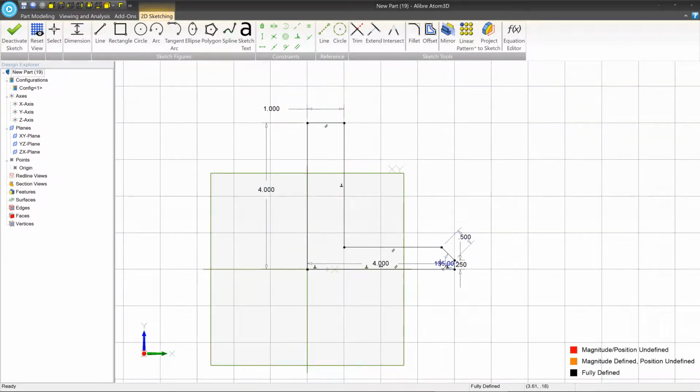Now you'll notice that as I dimension things and add constraints, the colors change for the sketch figures. And the color key for what those mean is down here. In this case, a black sketch is fully defined. And what that means is I can click anywhere on this sketch and I can't move anything because everything has been defined by its exact position and its size has been defined. This is the best practice.